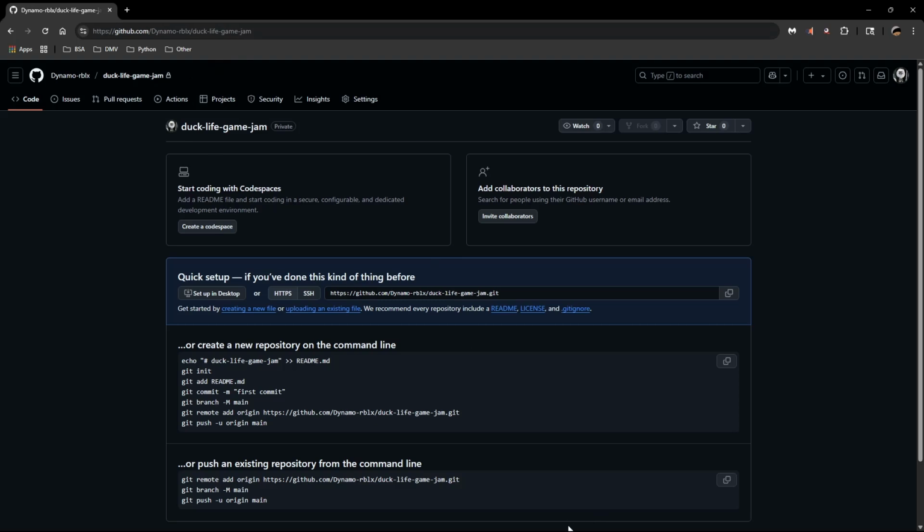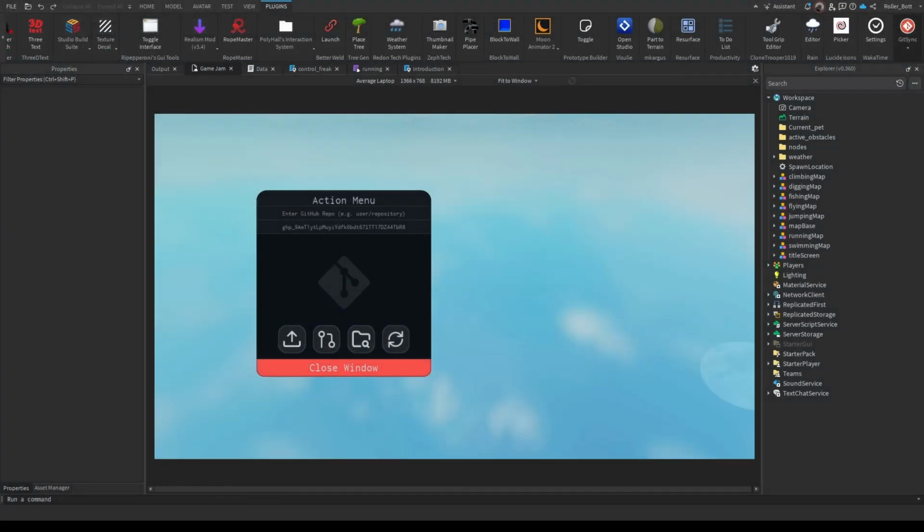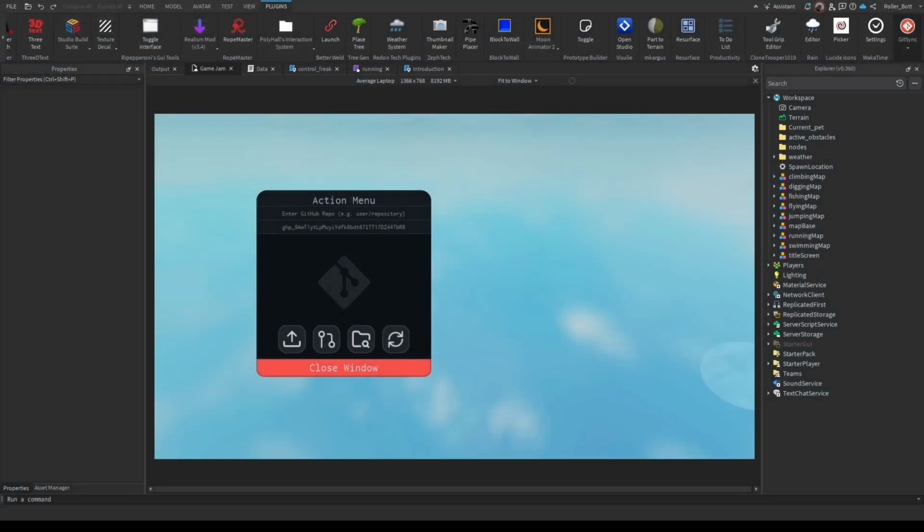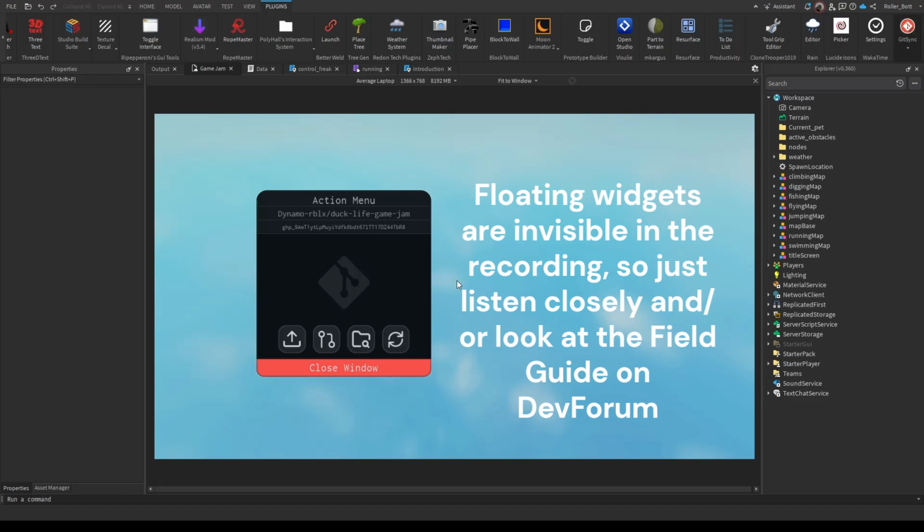And then we head back over to Studio. In case you were wondering how to create a repository, I just click this right here, New Repository, this button. Okay. So, back to Studio. We're going to paste in that repository name.